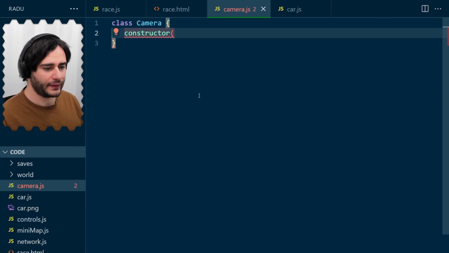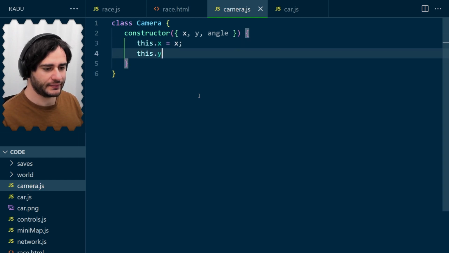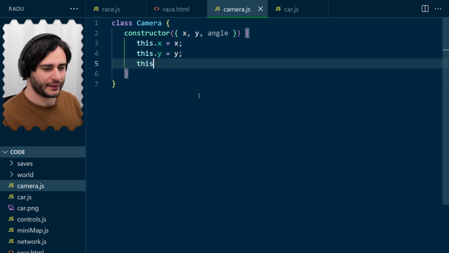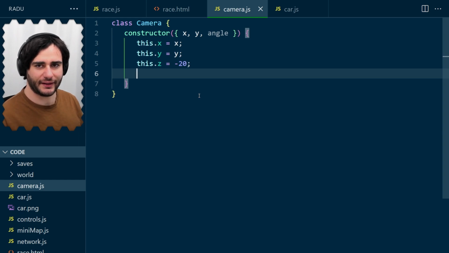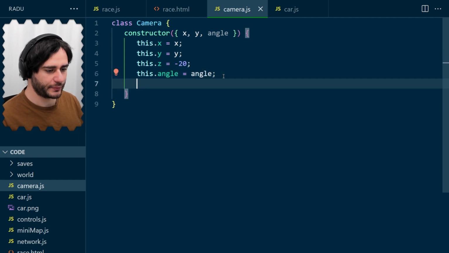So it's going to make sense if here I'm going to destructure the object and say x, y, and angle. And the variable names are also shorter, so it's a win-win. Now let's set these attributes. The x is going to be x, y is going to be y, and z is going to be -20, because we think that the camera is going to be a little bit above the ground where the car window is. Now let's set also the angle. This will change when the car is moving.